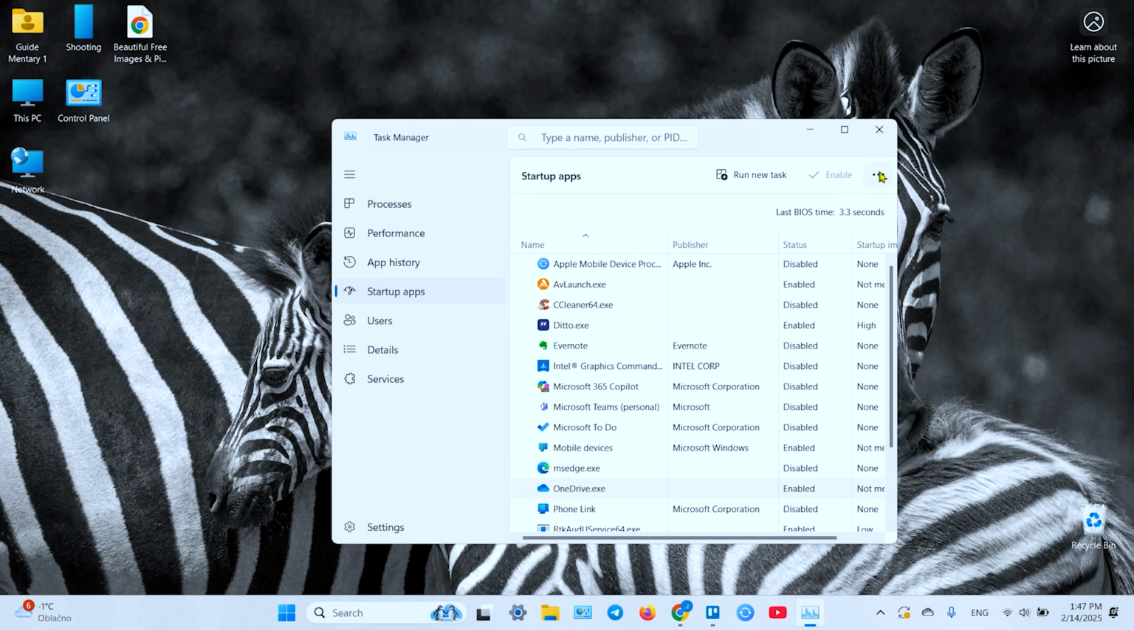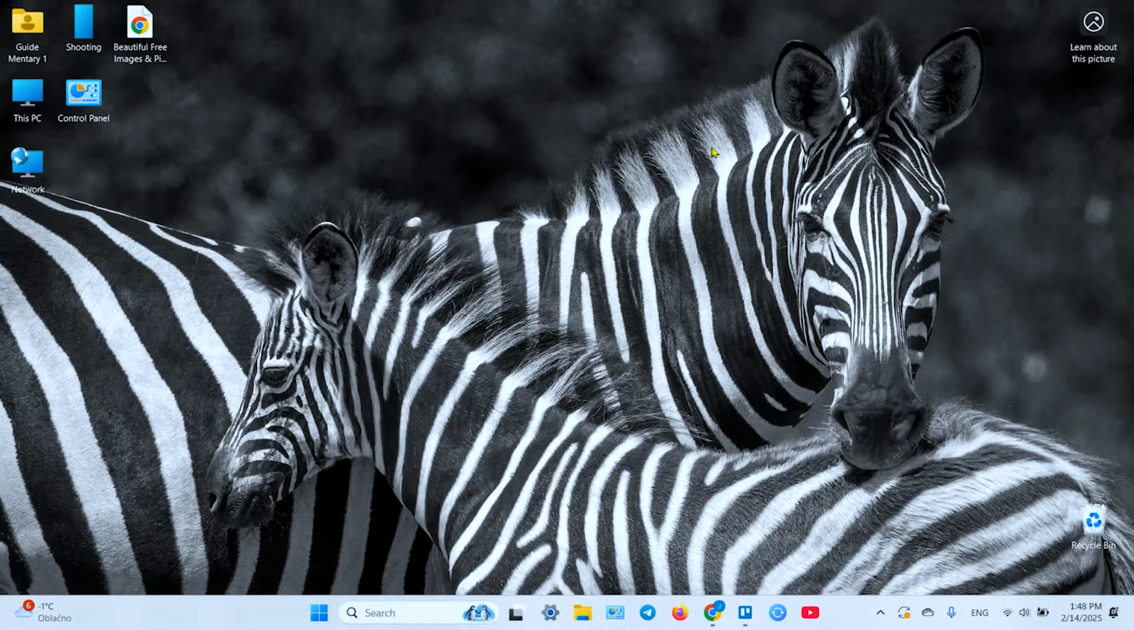Click on OneDrive. Now click the 3 dots over here and you can disable or enable OneDrive. Disabling prevents the application from starting up on Windows boot up. No startup, no synchronization. And that's pretty much it, guys.